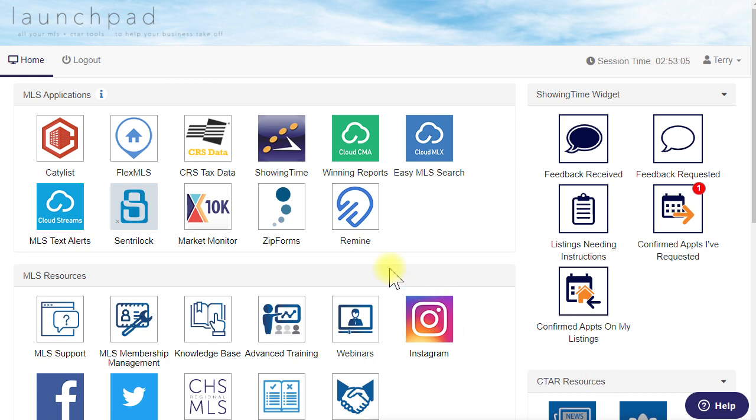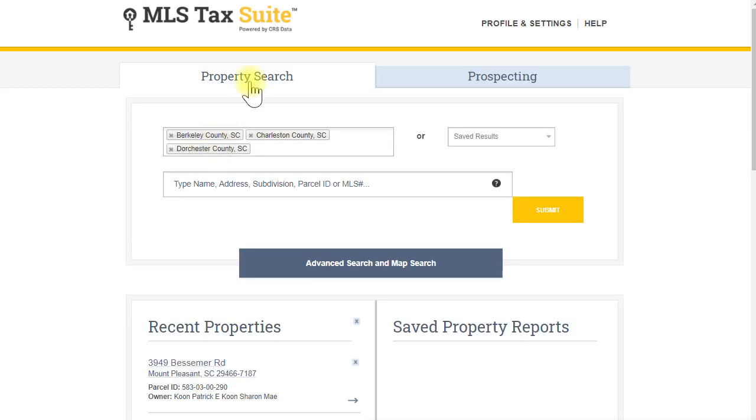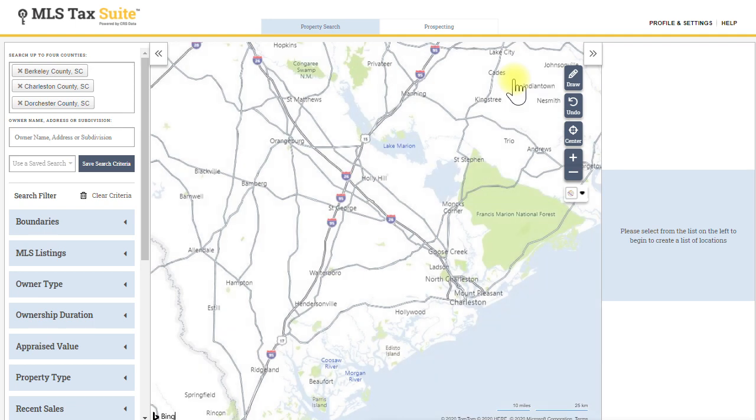And another reason to talk real estate with somebody. So when you log in to MLS, we're going to go to the CRS tax data tab here. And it starts with the property search tab. We're going to jump over to the prospecting tab. If you've never used this tool, it's probably one of the better tools available to us inside of MLS.